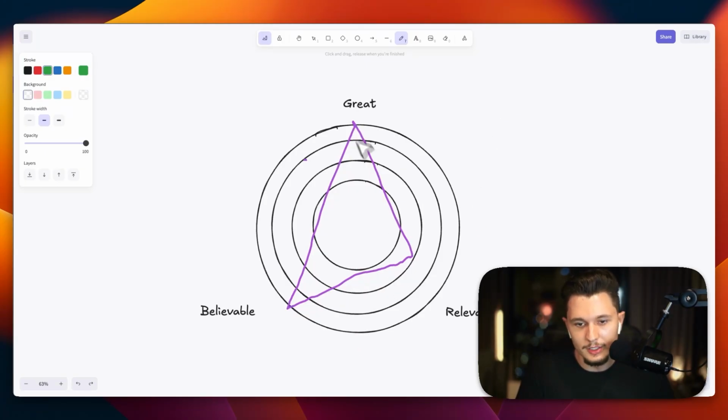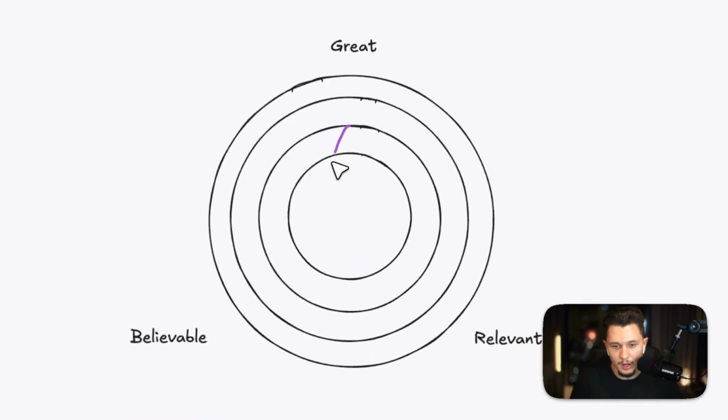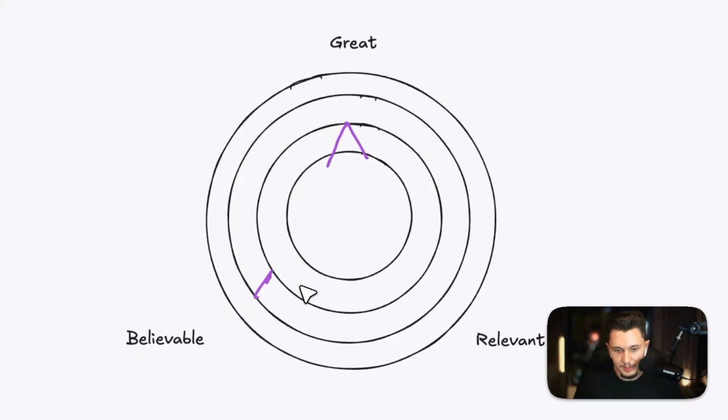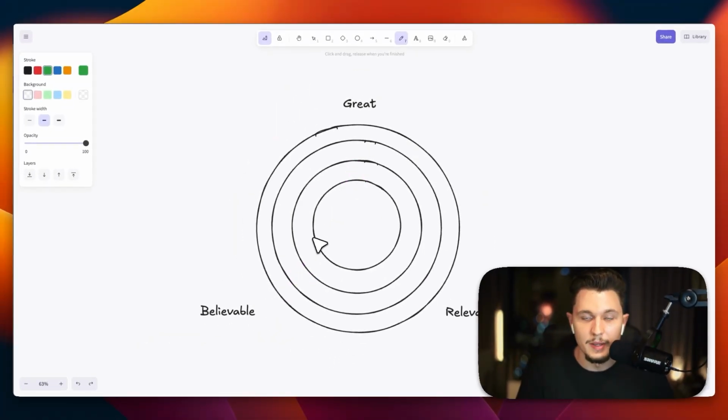And how do you improve your lead rate? You improve these 3. You need to understand where your offer is in terms of greatness, where your believability is, and how relevant you are to these people. And these are the only 3 tweaks that you're going to do from an offer perspective to make your cold emails perform better. Cool. So that is copy.